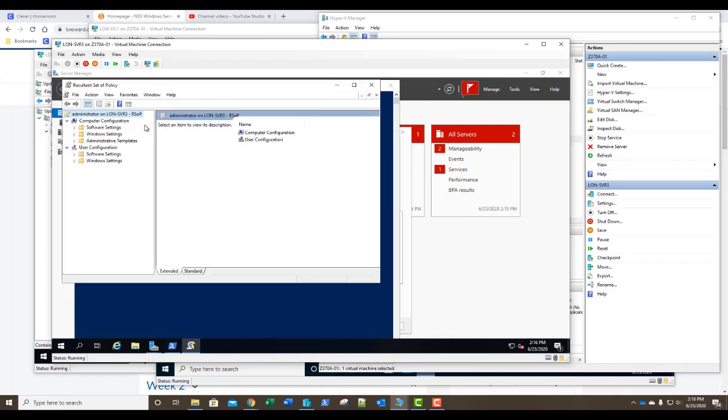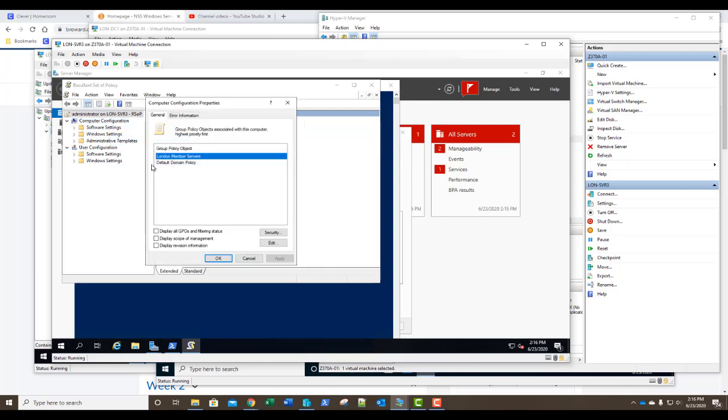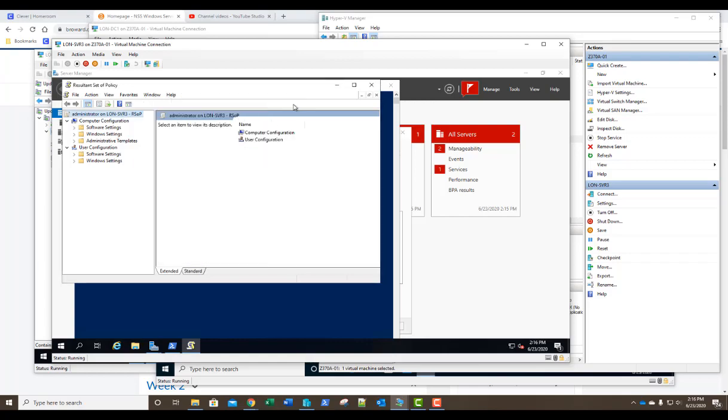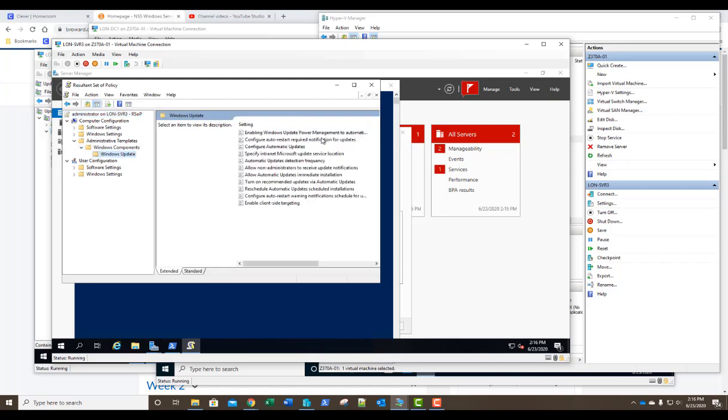There we are. We can right click on computer configuration and look at properties. This shows right there is that London member server policy being applied. Excellent. If we expand administrative templates, Windows components, there's our Windows update settings. That's what resultant set of policy does for you. If you run this as a standard user, you will only see the user configuration because you don't have access to the computer configuration. Just a side note.